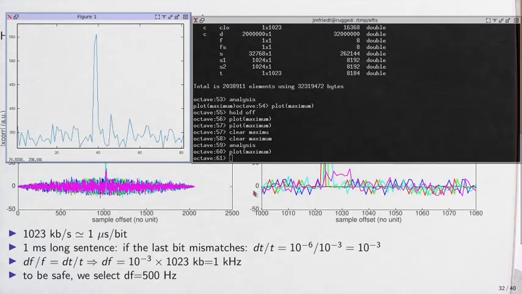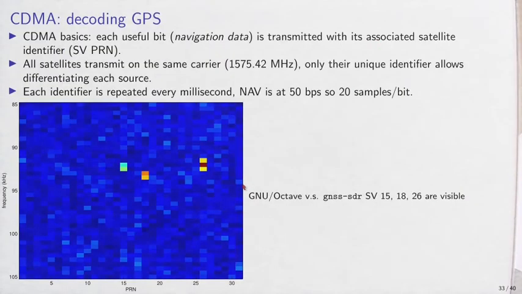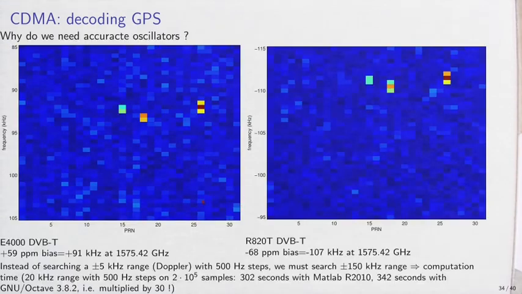To conclude this presentation, if we were to repeat this operation for all possible space vehicles and color encode the correlation peak, we see here that we have space vehicle number 15, number 18, and 26, which are visible, which is consistent with the output of GNSS-SDR. And here are two DVB-T receivers. These are E4000-based DVB-T receivers with plus 59 ppm bias, so that's plus 91 kilohertz, and indeed you see the three satellites at plus 91.